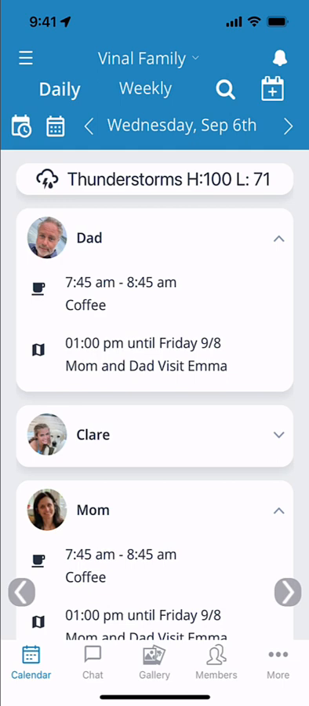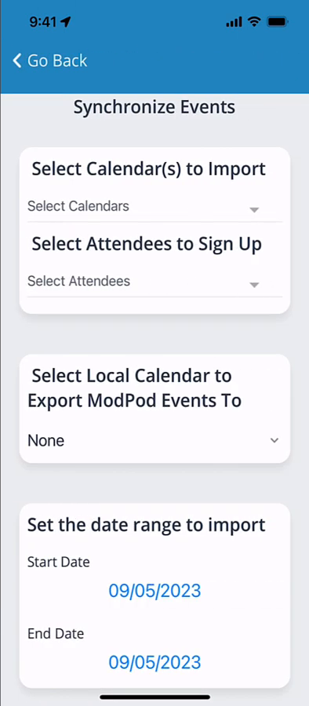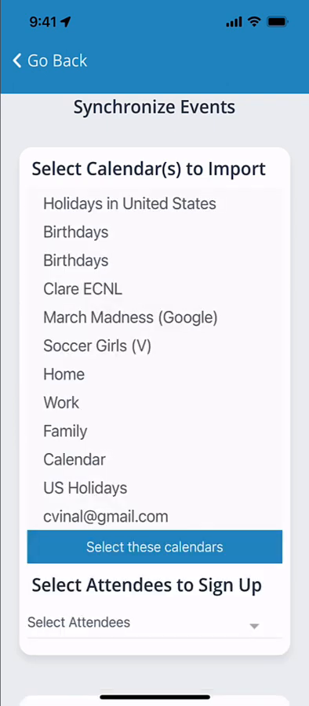One other nice way to add events in ModPod, I'll show you real quick, especially when you're starting up. You can go into synchronize events and basically select any calendar that you have a subscription to, and you can synchronize your ModPod calendar with your other calendars. It's a great way to get started with ModPod if you're using another app or Google Calendar, and you want to get all of those events in here.